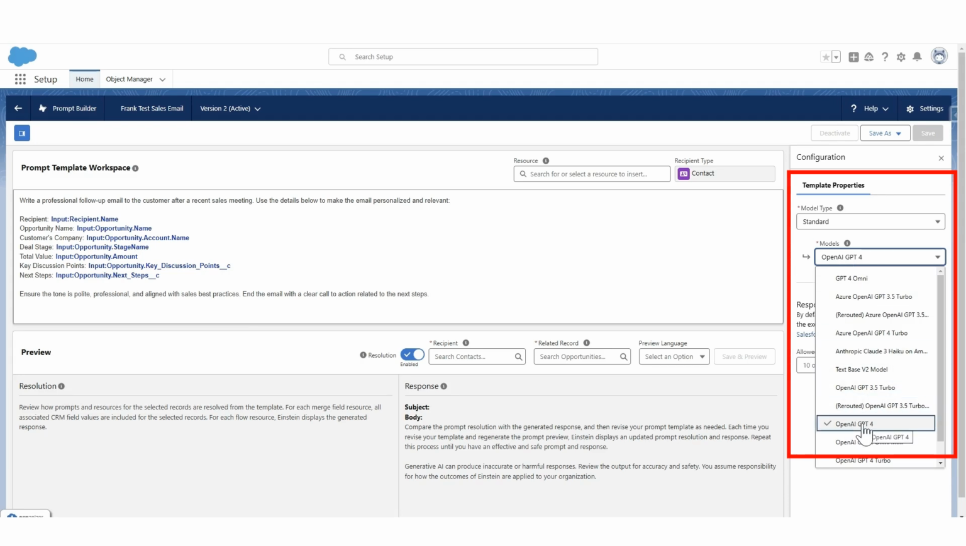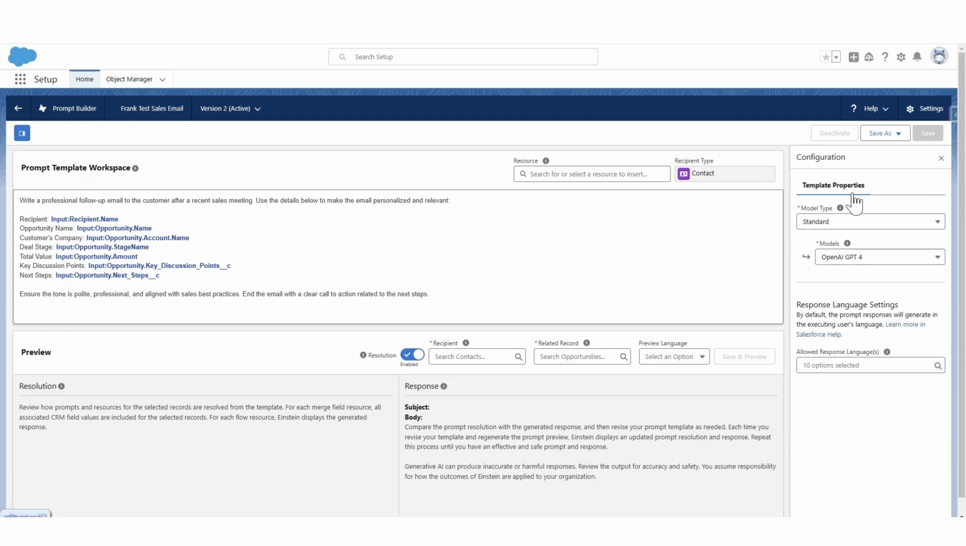But you should test your prompt with different models to see what model is generating the responses that you'd like your users to see. So once you've selected your model under template properties, the next thing you would do is save and activate your prompt. Since this is an existing prompt, I've already saved and activated it. As you can see, version 2 active. But typically you'd be able to hit this save button and then activate.